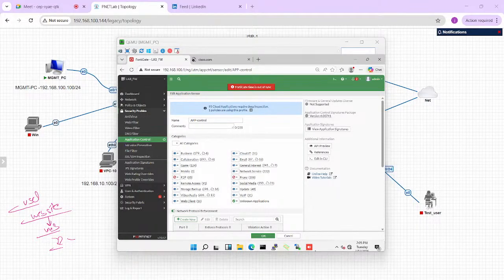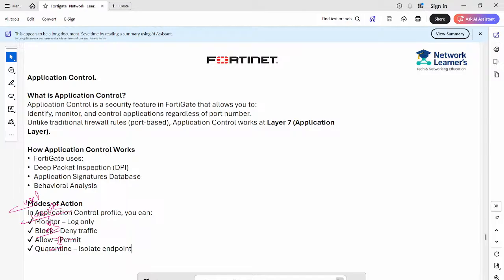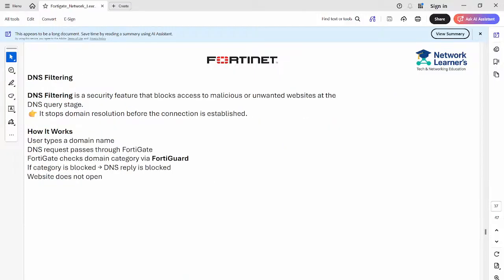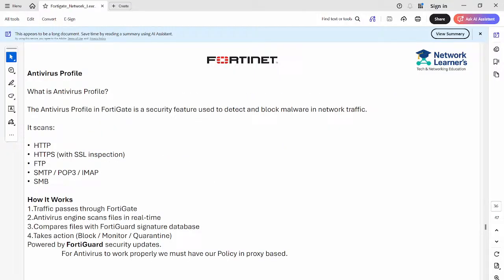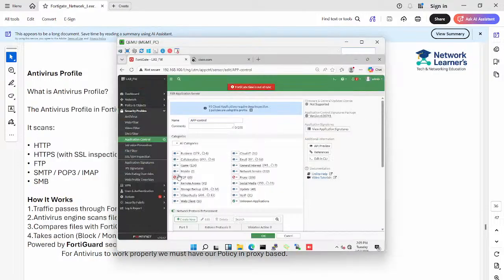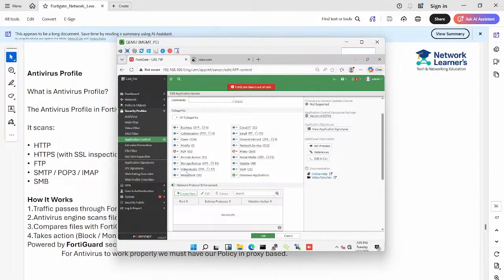Any questions? See, there are many predefined applications available which you can block or allow based on your company's requirement. You can do it by default. If you see game applications, you can block them, proxy, or collaboration applications, if you don't want Teams collaboration and all, you can block it. Email applications, you can block. There are many applications available. You can block or allow applications based on your requirement.